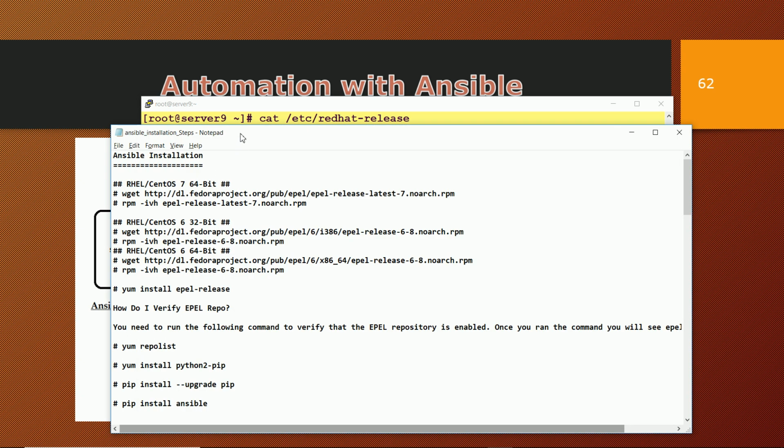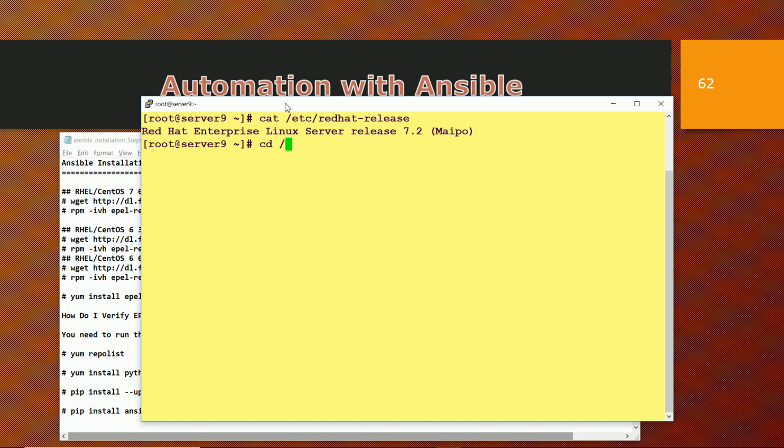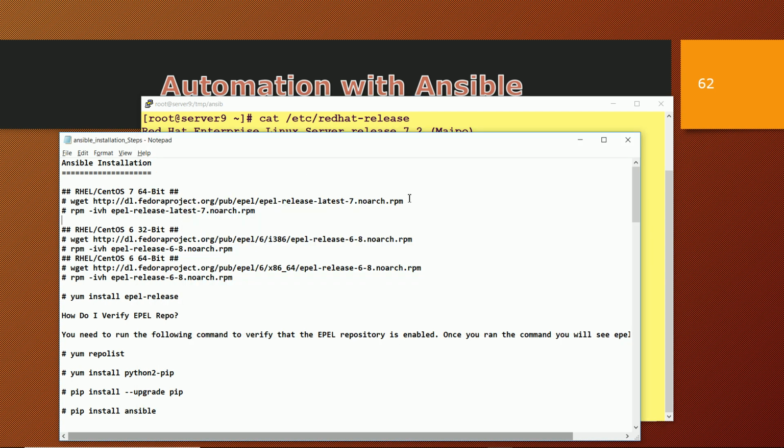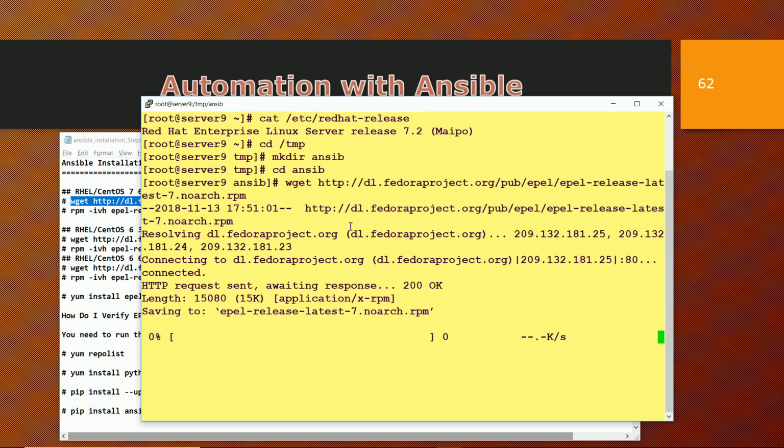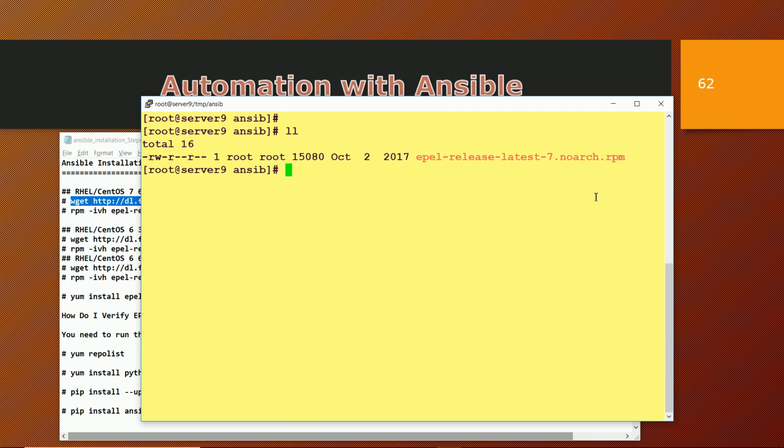I am using RHEL 7, so I would be copying this. Before that, I am going to create a directory. You can create any directory, it doesn't matter, and I'm going to copy this. The first step is to install the EPEL RPM. Okay, this is done. You can see that the EPEL link has been copied now. This is a simple RPM which can be used to enable the extra RPM packages for your system. You should have an internet connection for that.